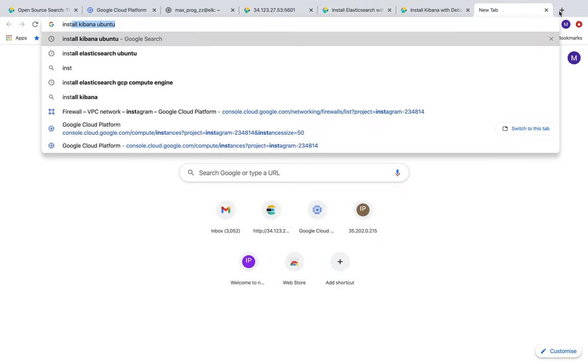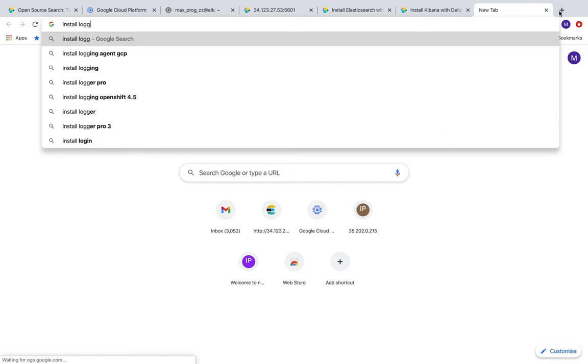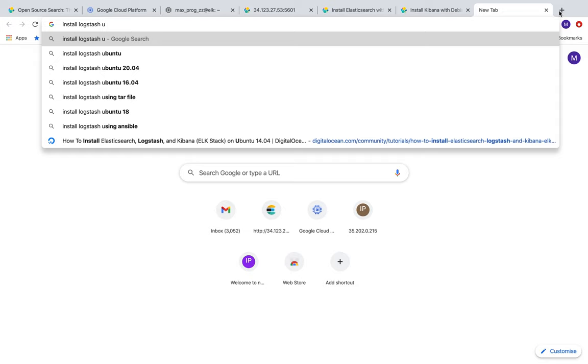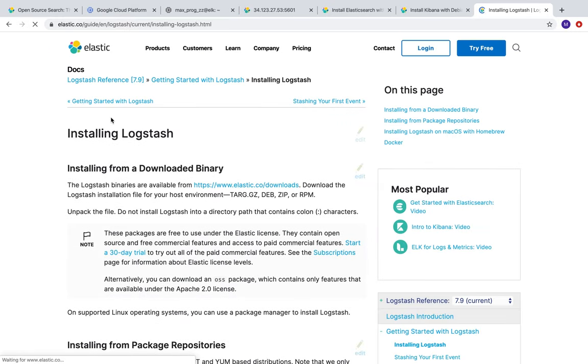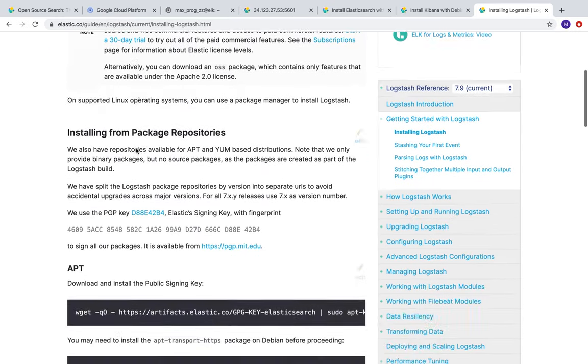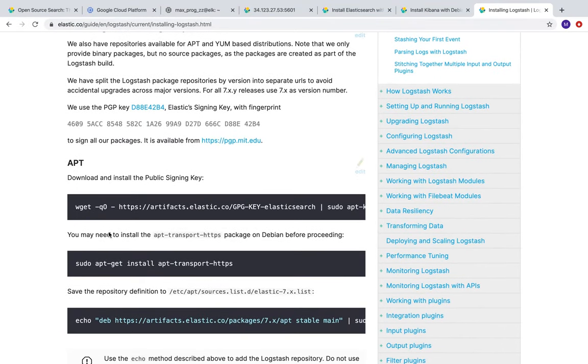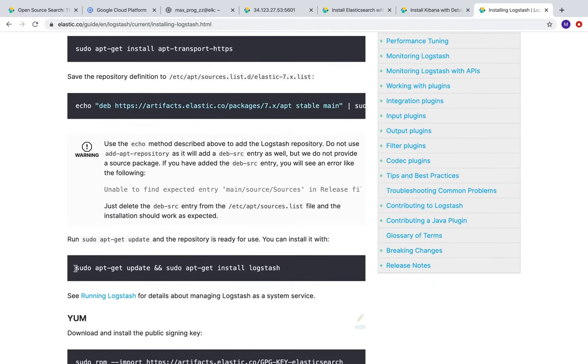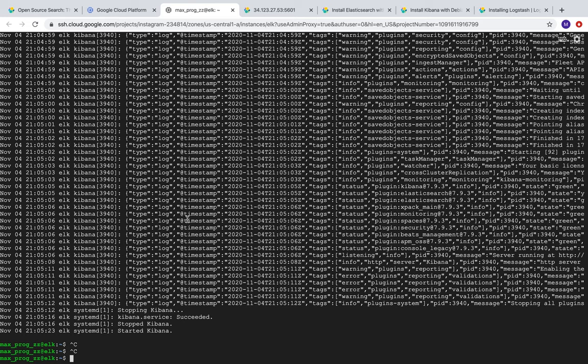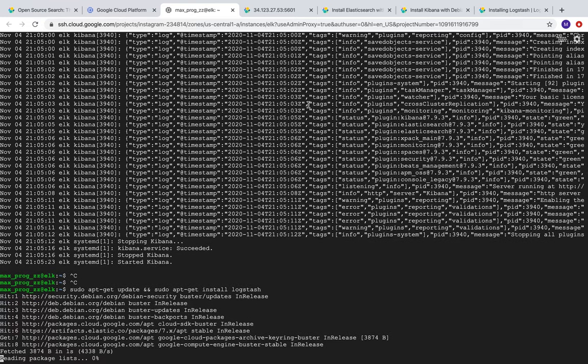It's install Logstash. Again, let's go to elastic.co, install Logstash, and we see that everything is the same: apt key, install transport HTTPS, and we need to execute install Elasticsearch, install Logstash. And meanwhile, we can open Kibana and it works.